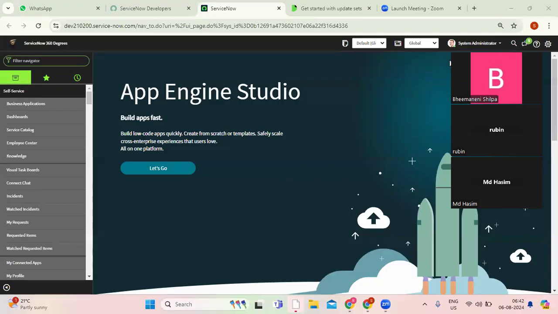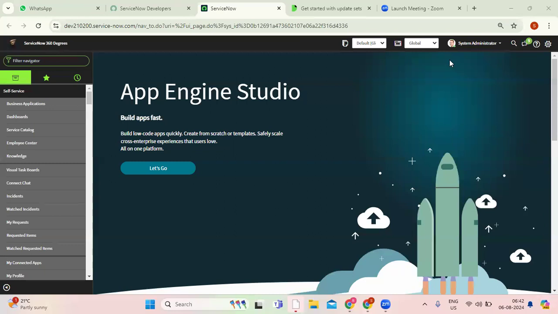Our next topic would be update set. So, what does update set mean? I'm sharing my screen. Okay. I think I have already informed you in real time.